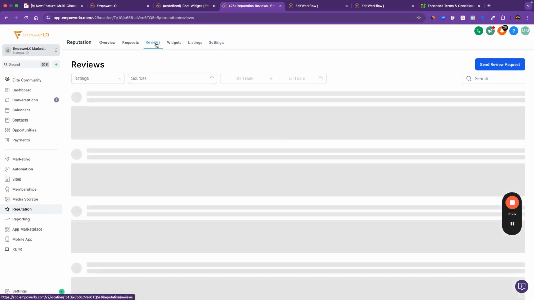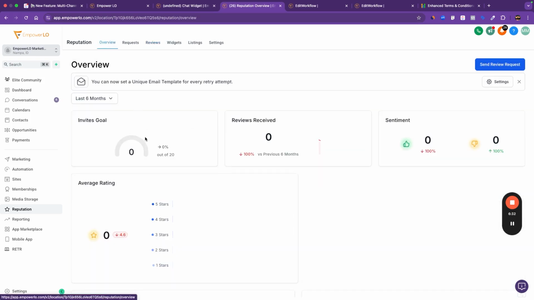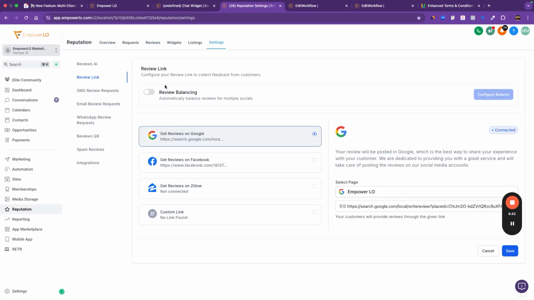I think the best thing about the review management section is the ability to combine all of your reviews in one spot, and create a review widget that you can post on your site that combines all your different reviews. You can even link up to Zillow in here. You can do review balancing so that you get reviews on different sites and whatnot. So there is some cool stuff in here. Again, I just don't necessarily see a lot of people in the mortgage industry leveraging it.